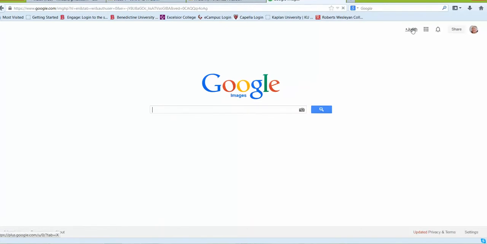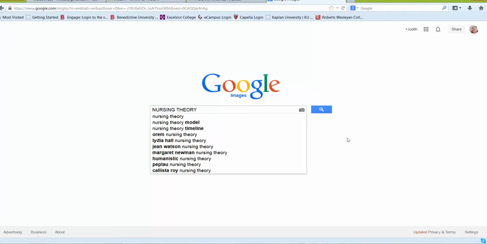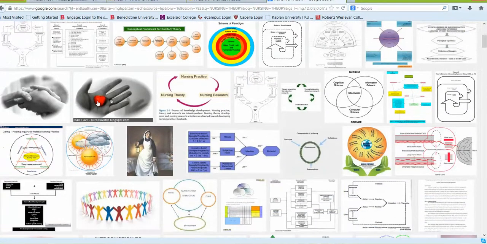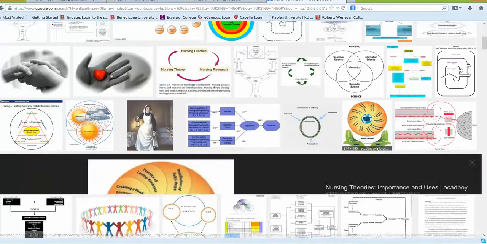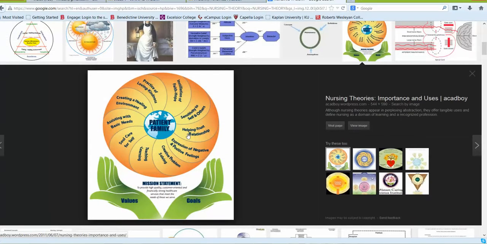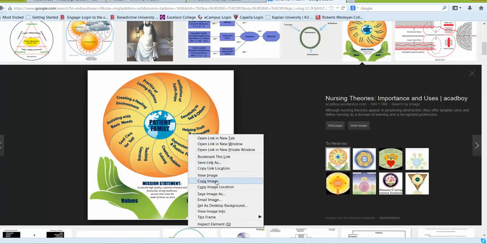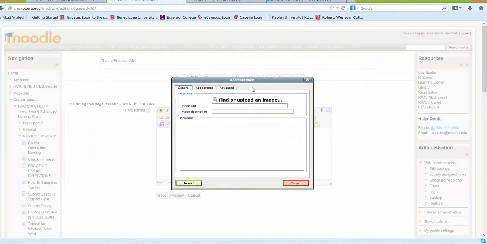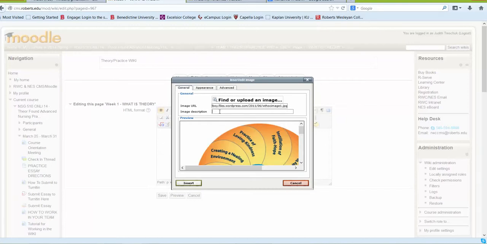You could go to Google Images, and let's say you found an image on Google Images that you wanted to put in there, and you wanted to put something on nursing theory. I'm just going to put in this graphic right here. So let's say, you wouldn't be doing this, but I'm just showing you this one. So I would copy the image location, and then I would go back to my block here where it said find image. See where it says image URL? You'd put that address in there, and then you would put in a name.